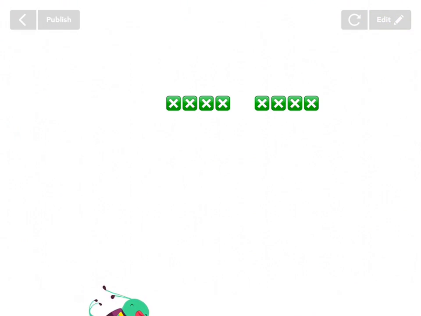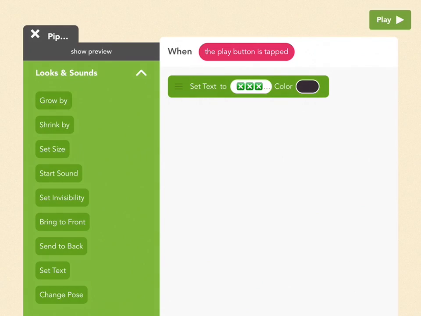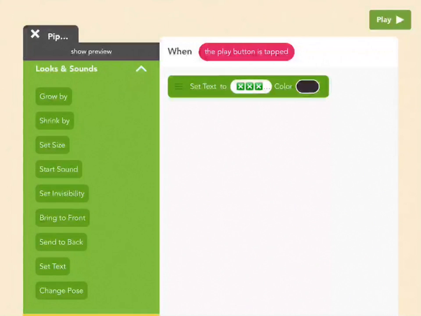Well, I think this game is going to be pretty easy because bird is like 100 times bigger than the pipes, so we're going to make them a little bit bigger. So go into Edit. From your Looks and Sound menu, pull out a set size block and set it to 350.